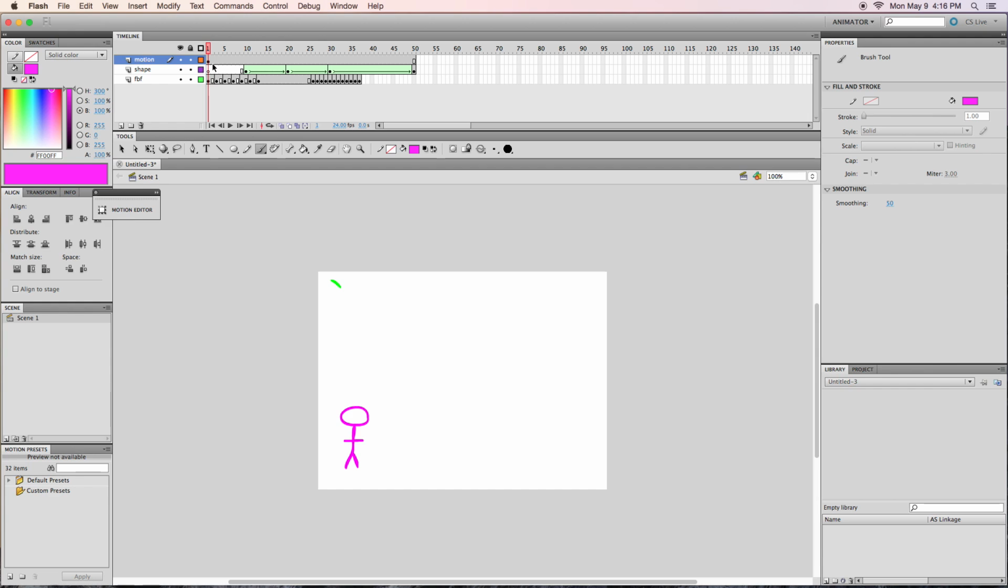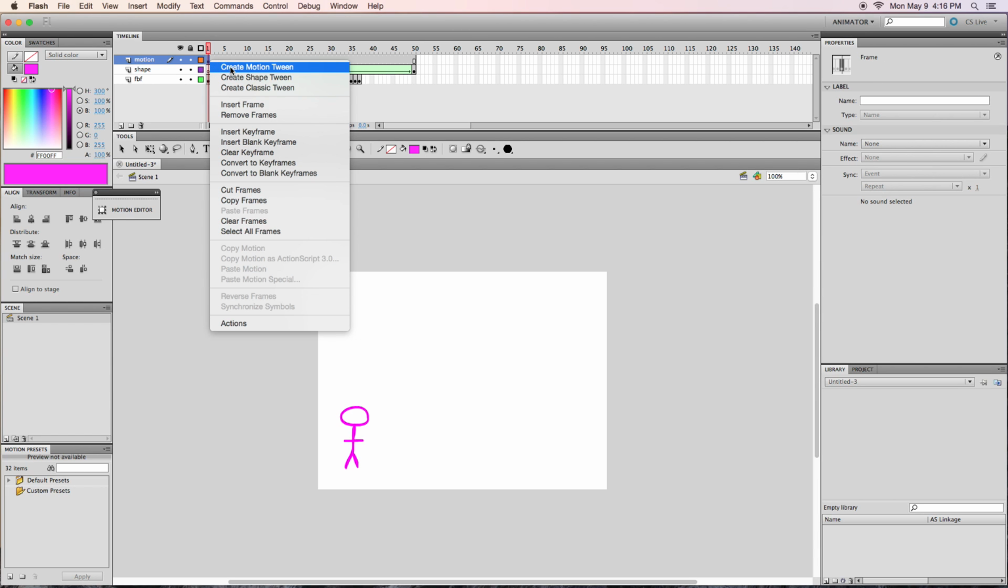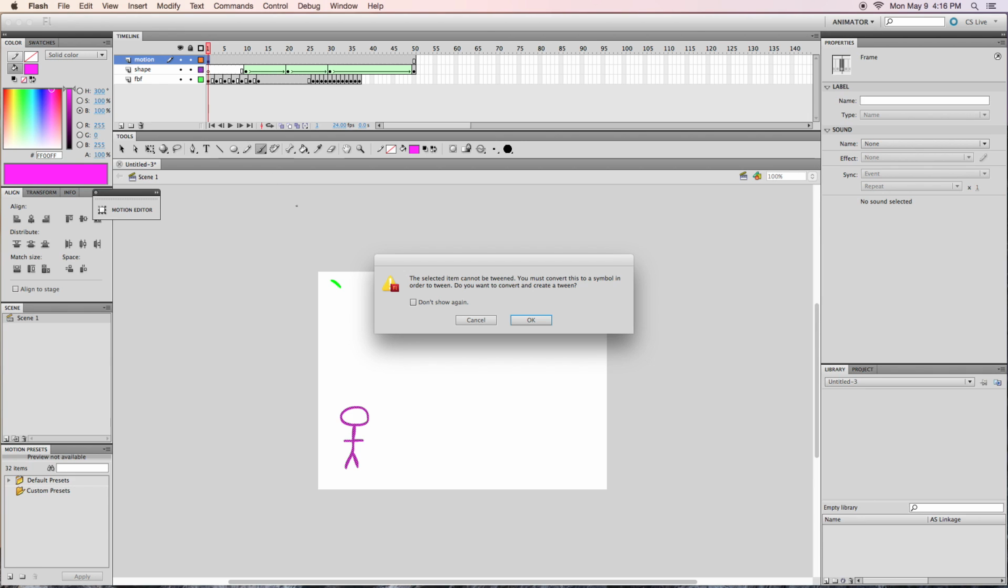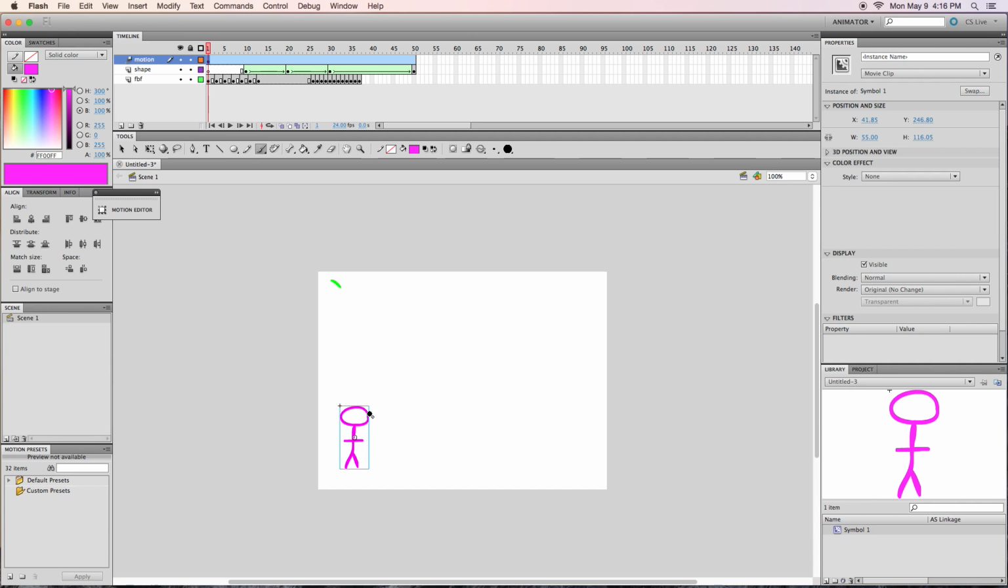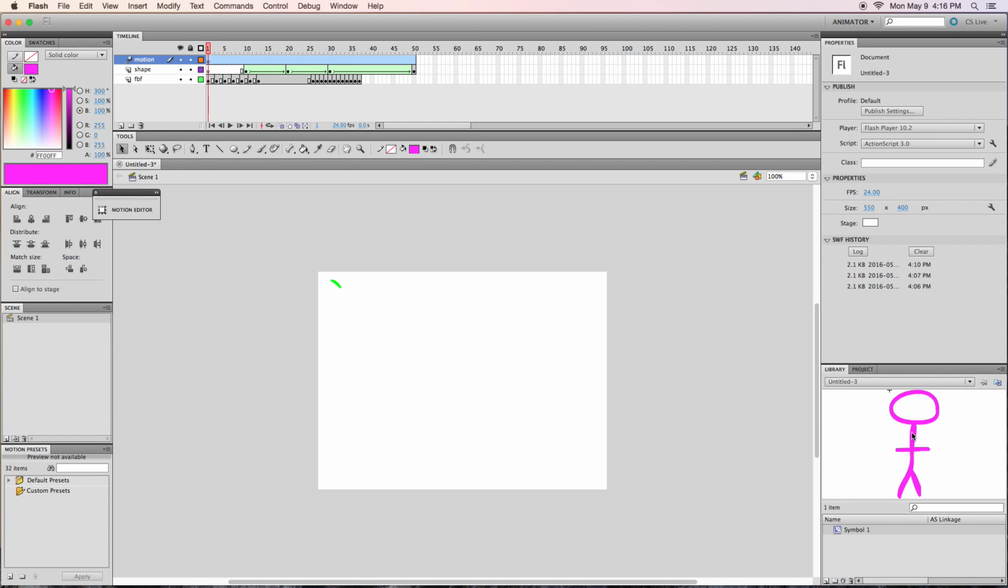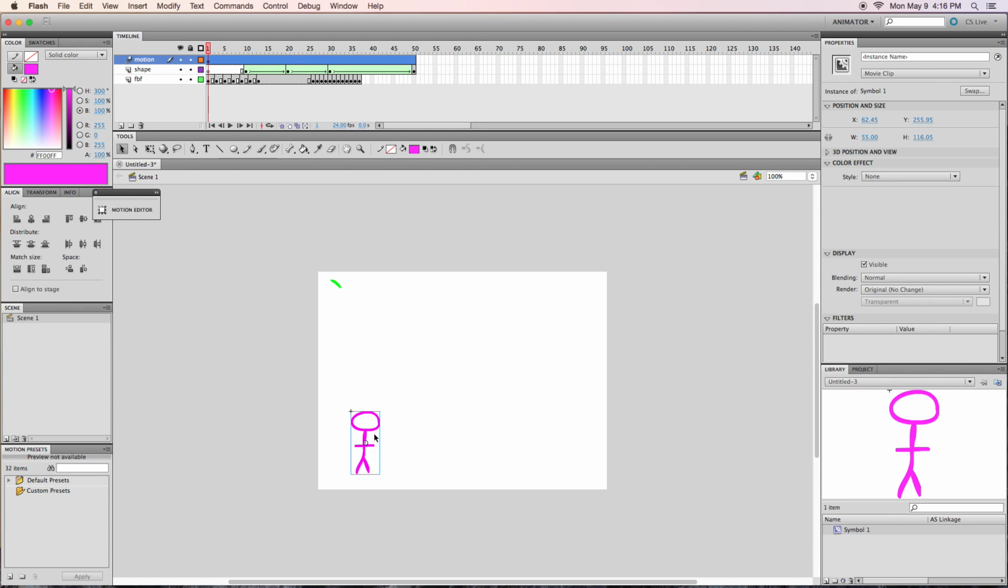So up here, after I've drawn it on the timeline on the layer for motion tween, I'm going to right click and go motion tween. And I'm just going to press OK. So you'll notice the thing that I've drawn, the stick person, now has this blue rectangle around it. That just means it's a symbol and it's over here in my symbol library. So if I happen to lose my stick person, if I just delete it here for a moment, I can drag and drop it back into the scene.